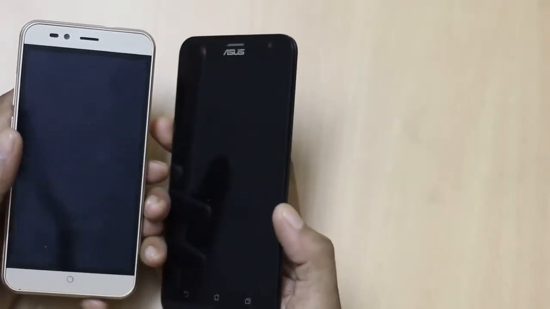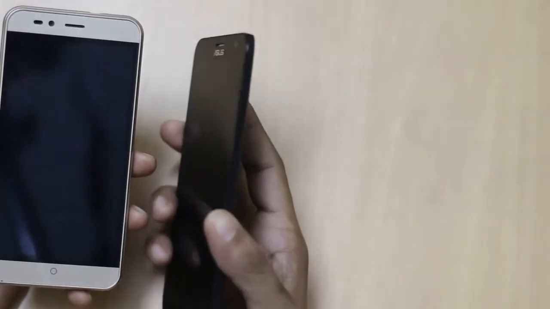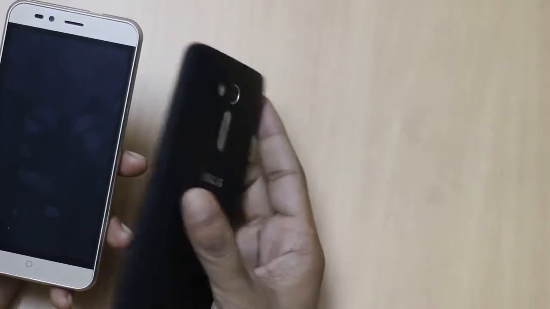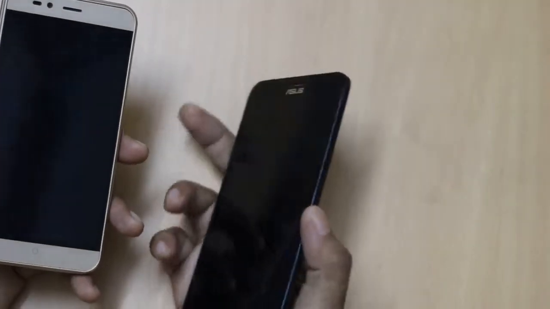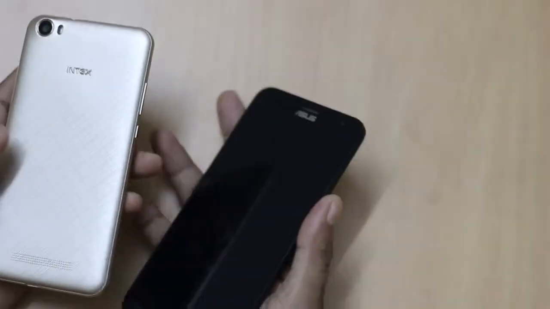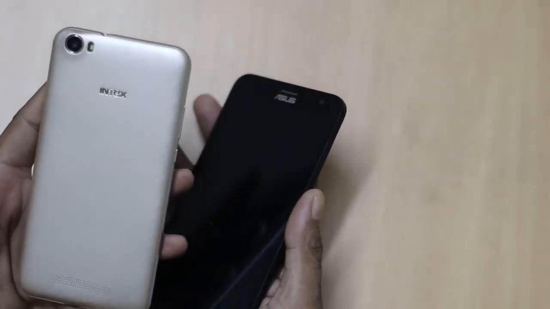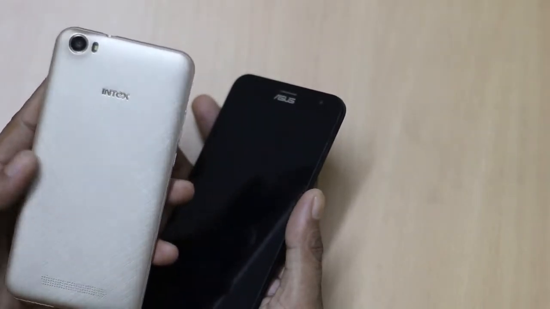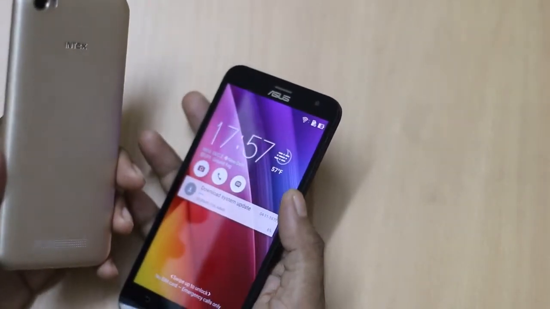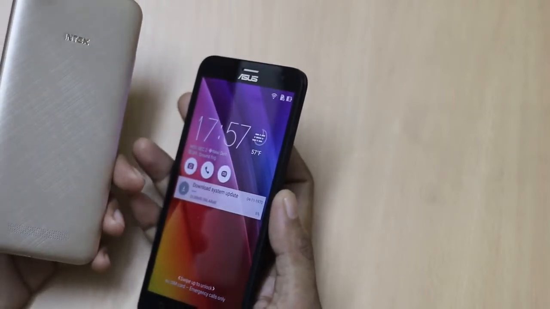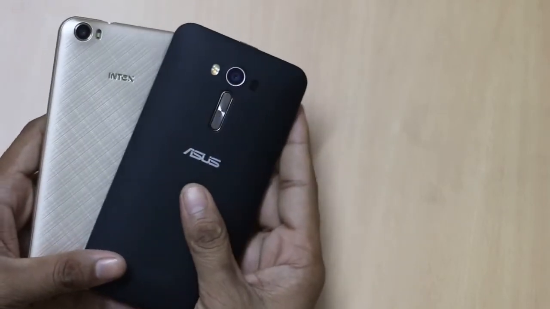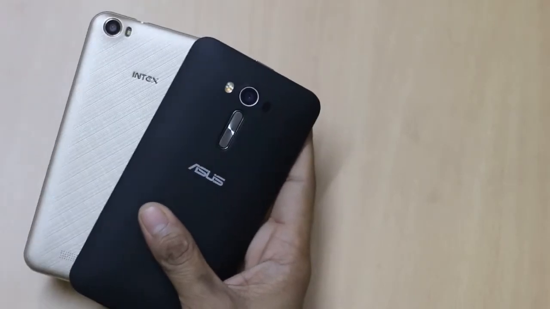It packs a bigger battery when compared to Intex Cloud Swift, a better camera, and the other connectivity features are there too. That's all. If you are tight on budget, you will go for Intex Cloud Swift. It is also not a bad phone. It has 3 GB of RAM, the second smartphone from Intex which has 3 GB of RAM. While if you are looking for a smartphone in the under 10,000 segment, then Asus Zenfone 2 Laser is a good investment.